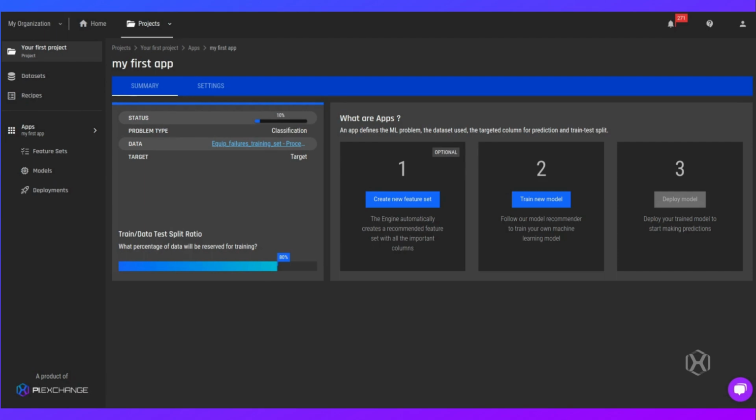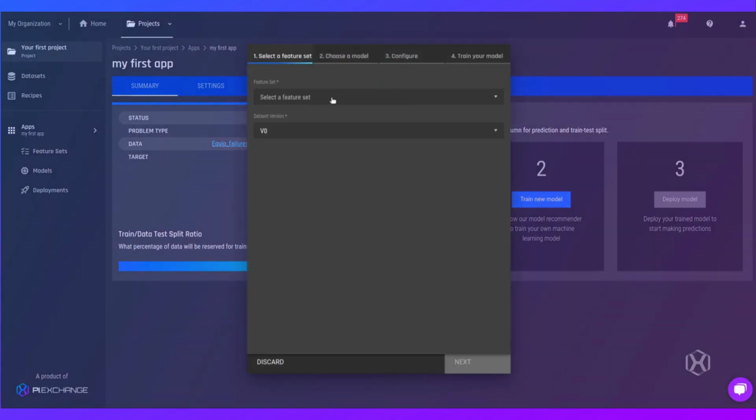An app is a space where you can manage your machine learning workflow all the way to the end in a seamless manner. For classification and regression apps, the engine allows you to create feature sets. Every time you train models, you can choose from the list of created feature sets.